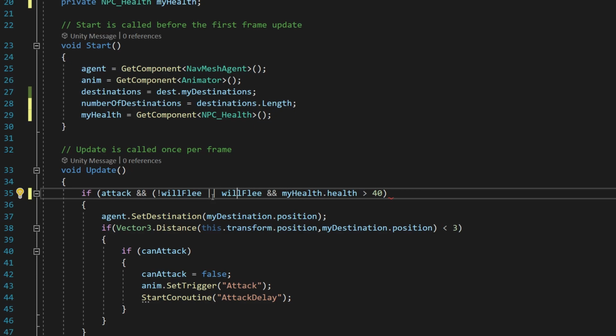We also want to make sure that this second part, the will flee and my health greater than 40, is in its own set of parentheses. So we add an open parenthesis and another closed parenthesis at the end there. And now you'll see if you highlight it, you've got these 2 parentheses here, and we've got this one here. We need to add a third one, which I know it looks like a lot, but that's how many you need.